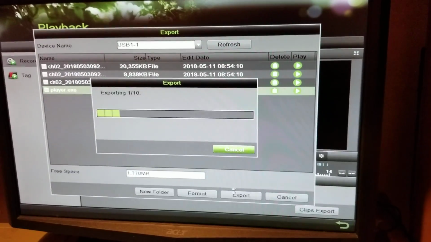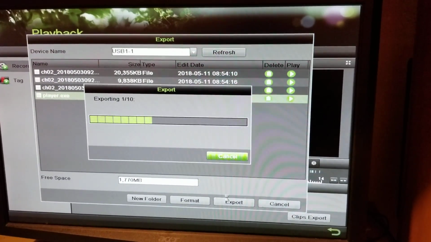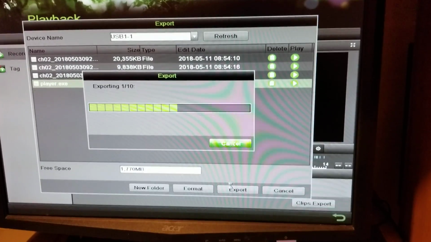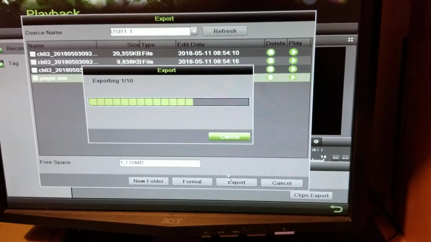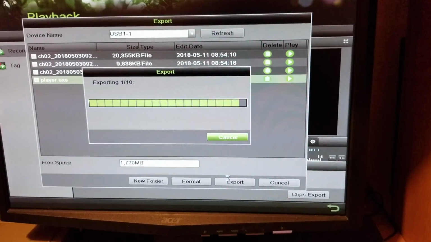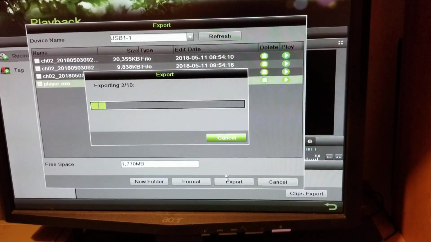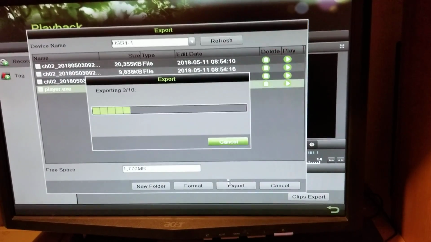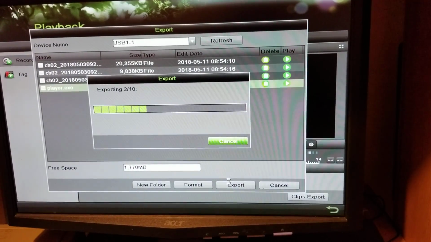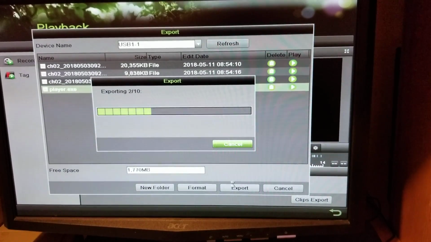And then it's going to go through all of the clips that you selected, and it's going to put them on the USB drive. You can then take this drive, plug it into a computer, open up the player.exe file, and play all of the saved video clips through there, or provide it to somebody else who needs to see the video.